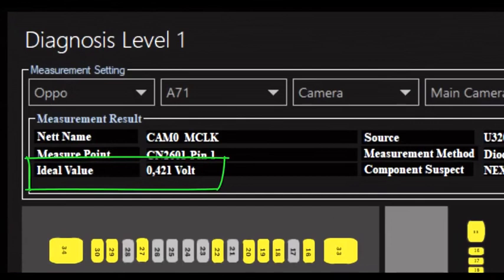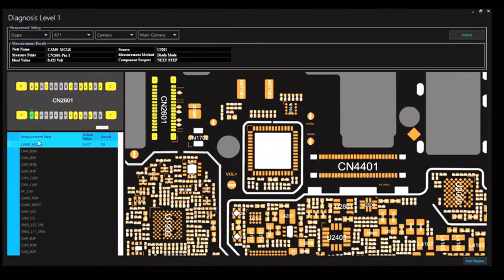This ideal value is the value we have gotten from a normal cell phone, and we have stored all of these values in a database server. So, with this Smart Probe diagnostic tool, you don't need a machine or logic board as a comparison material.